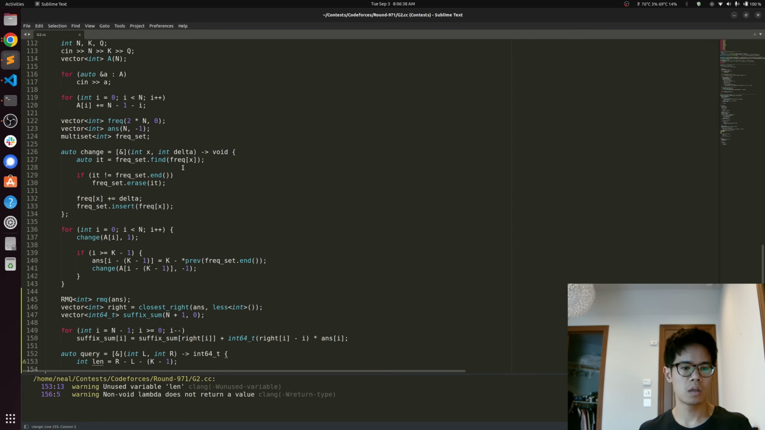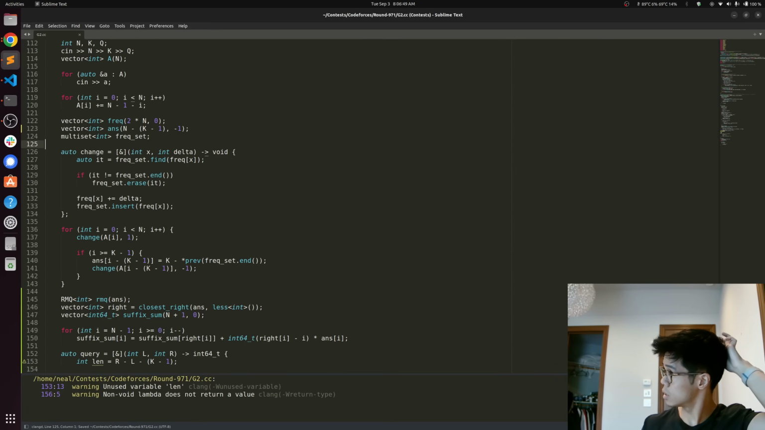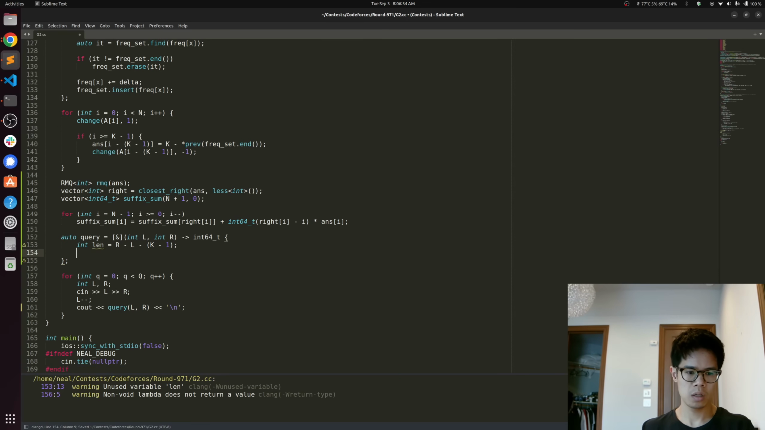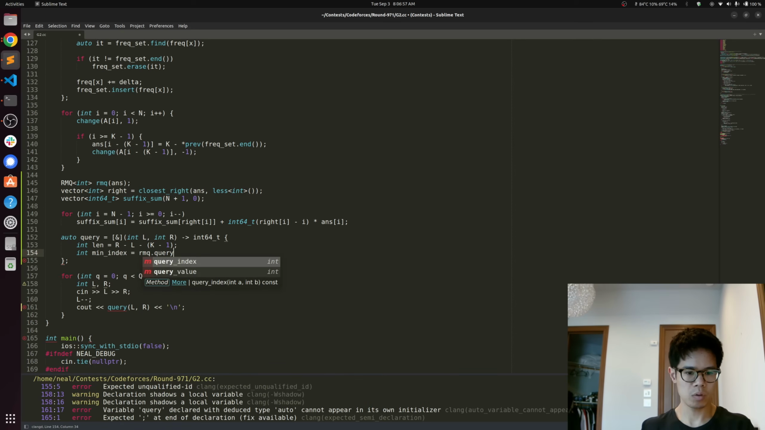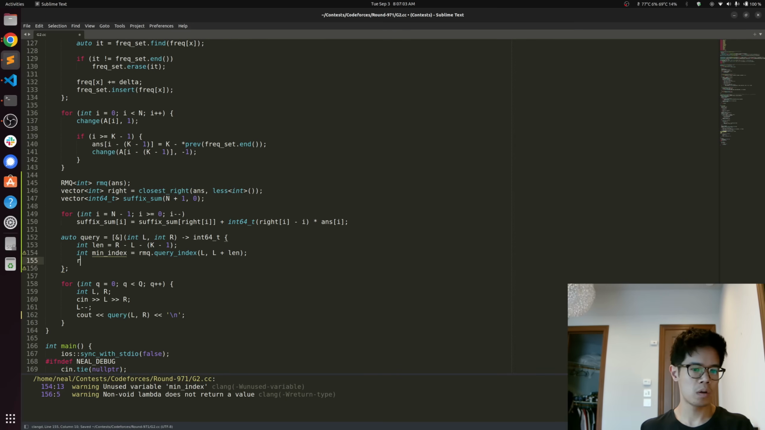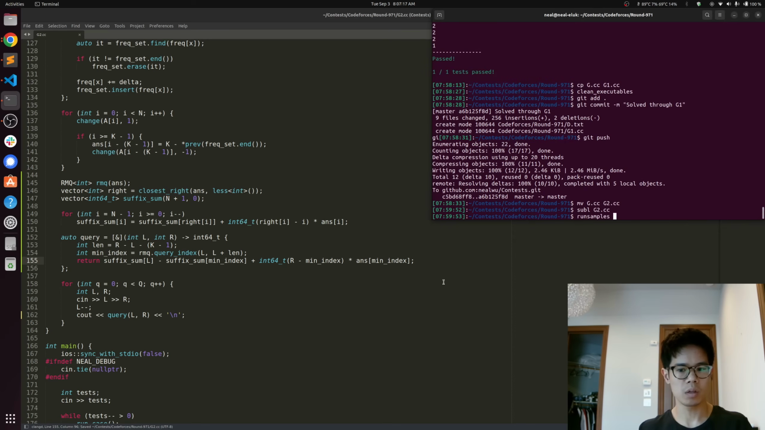Okay. And in fact, this has length N minus k minus 1. Because, yeah, okay. Now we're talking. So now we're cooking. Min index is RMQ.query index L plus 1. And now suffix sum L minus suffix sum min index plus r minus min index times ants min index. That's what we are.